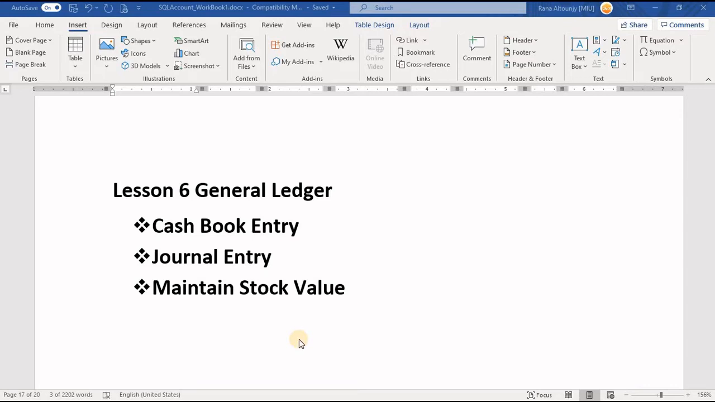Dear all, welcome to lesson number 6 in our SQL account lessons. In this lesson, we're going to learn how to do some cash book entry, how to do some journal entries, and how to maintain the stock value at the end of the financial period.